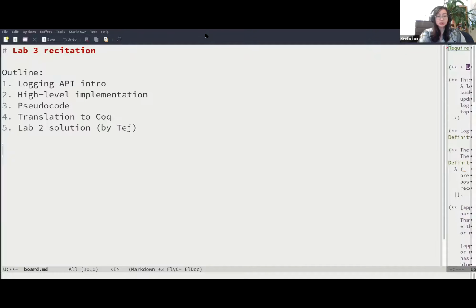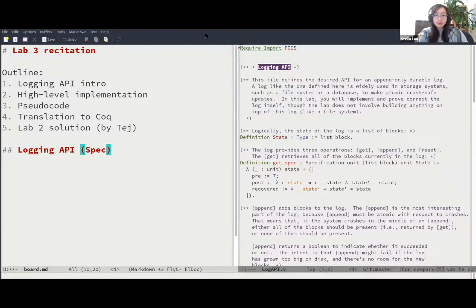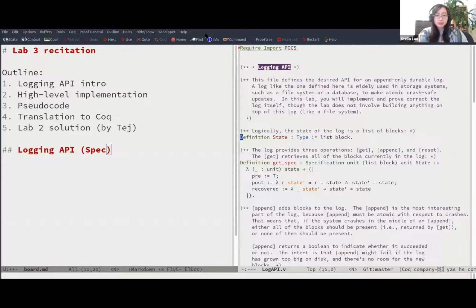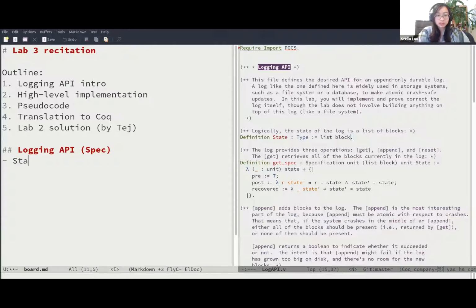Okay, so the first thing we would do is look at the logging API. So this is our spec. The definitions for what we have to do are in this log API file. And the first thing we note is that the state is just a list of blocks. This is a little bit distinct from the disk previously. Even though under the hood the disk is also a list of blocks, the abstraction of the disk is that it has a finite size, whereas this log potentially has an unbounded size.